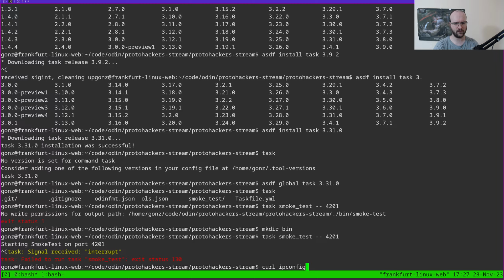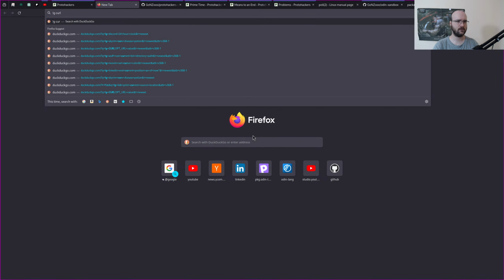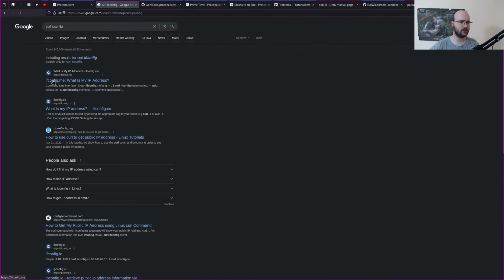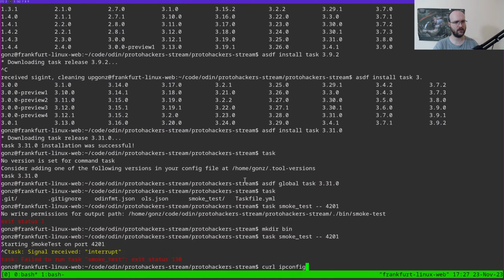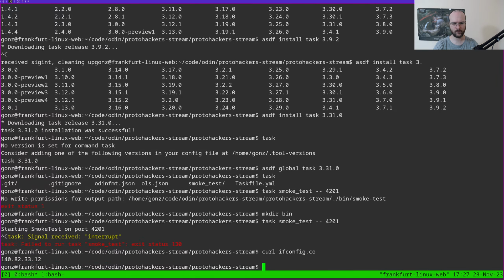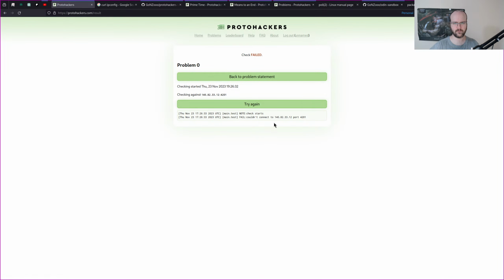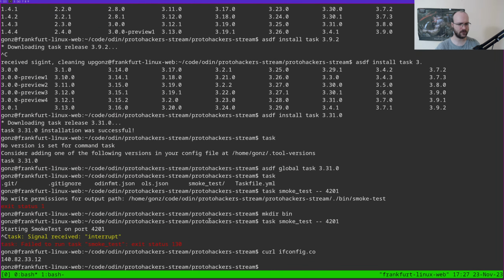Curl ipconfig. I just have to find the website. Ifconfig me, maybe. Is that one? No. Yeah, this is the IP, 140.82.33.12. Port 4201.